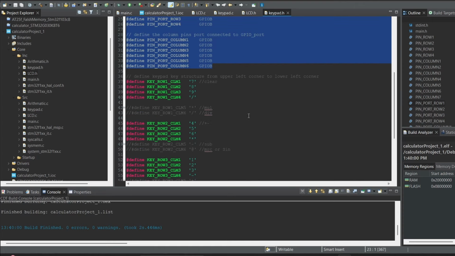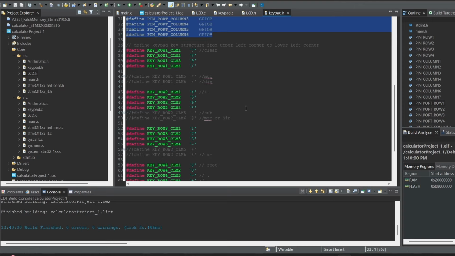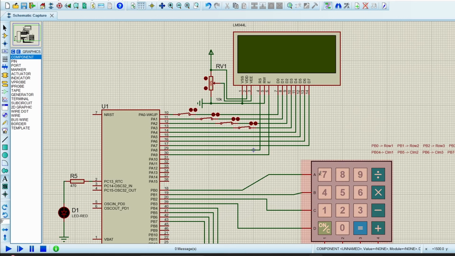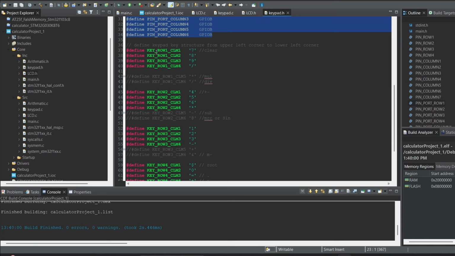Now see, what we have done is, in the first row of the keypad, the first key is 7, the second key is 8, the third key is 9, and the fourth key is divide. So first row, first column is 7, first row, second column is 8, first row, third column is 9, and first row, fourth column is divide. In this manner, we have already defined the keys.